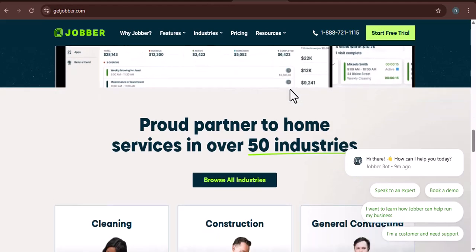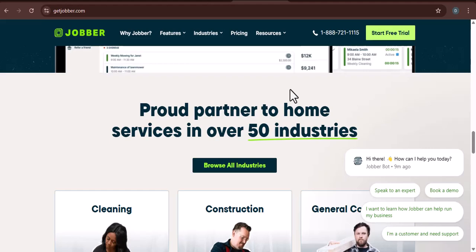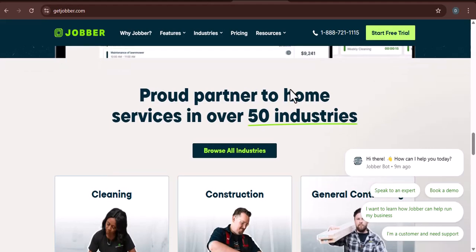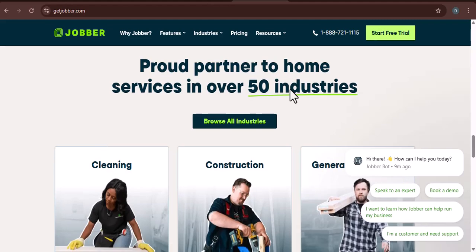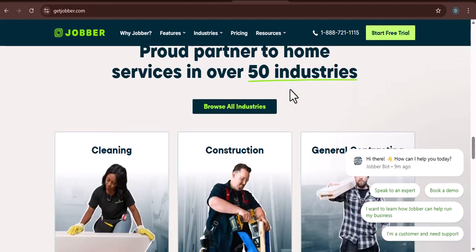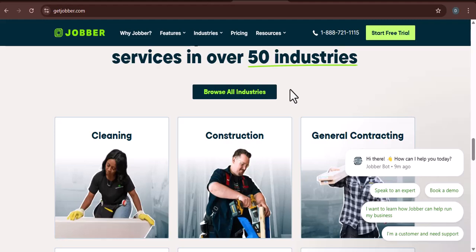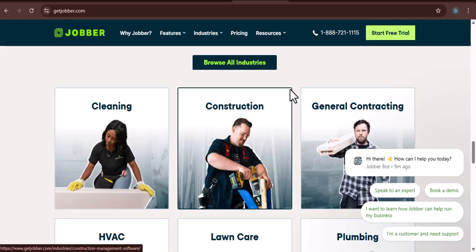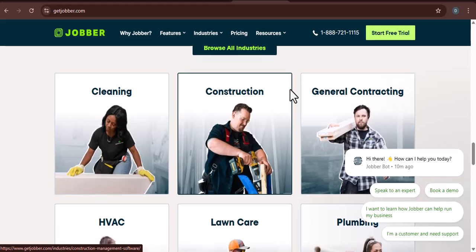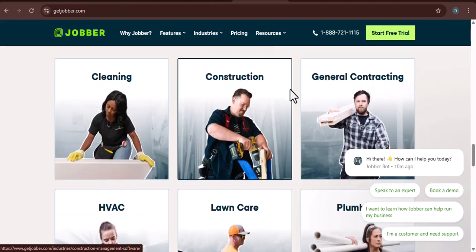Locate the Request Payment button. Once you're in the job details, look for the prominent Request Payment button. It's usually located near the top of the page. Click on it. Select Request Deposit. A drop-down menu will appear, offering various payment request options. Choose Request Deposit.